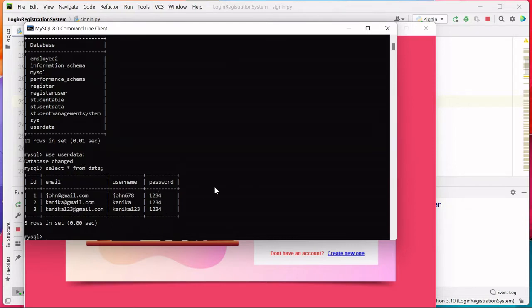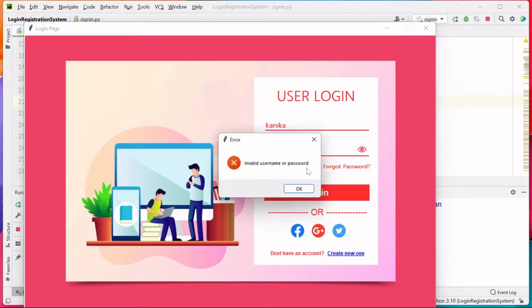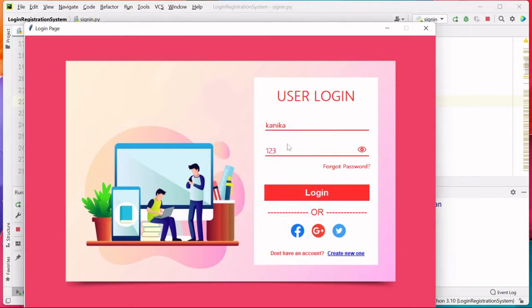So we'll try with Kanika 1234. Okay, so here I'll change it to Kanika and 1234. So now you can see that login is successful. So if you try to log in with a wrong username or password or both, then you will simply see the error message that invalid username or password. Otherwise, you'll see that login is successful. I hope this is clear.